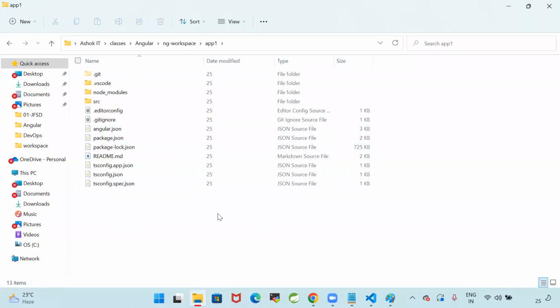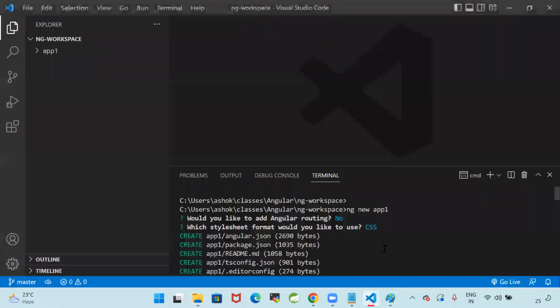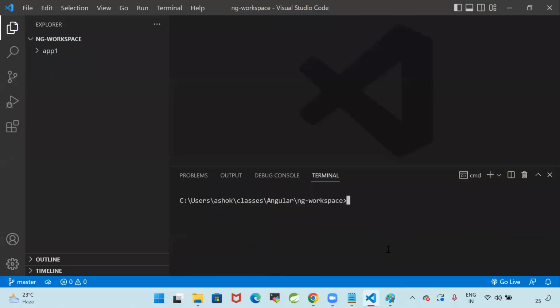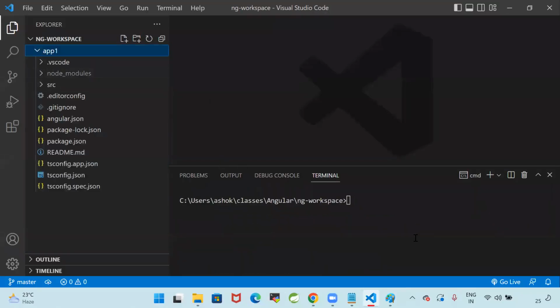Okay, just one project is created. Now go inside the project folder. App1 is the name of the project. cd space app1. Once you enter inside the project, execute a command called ng serve.